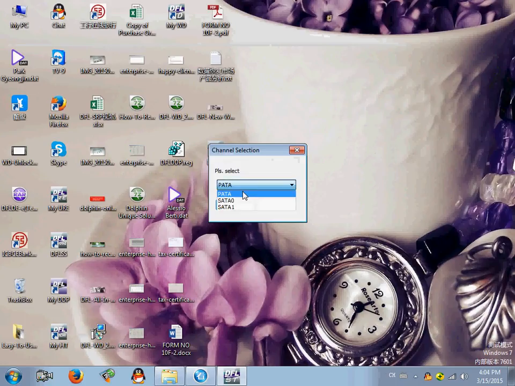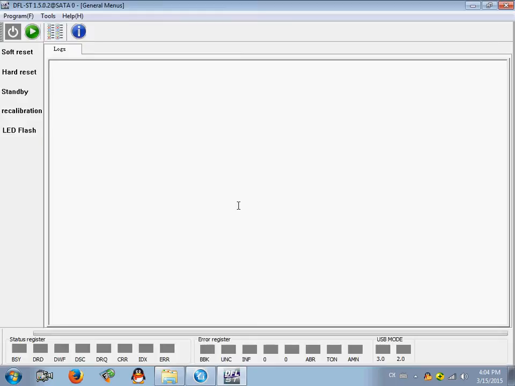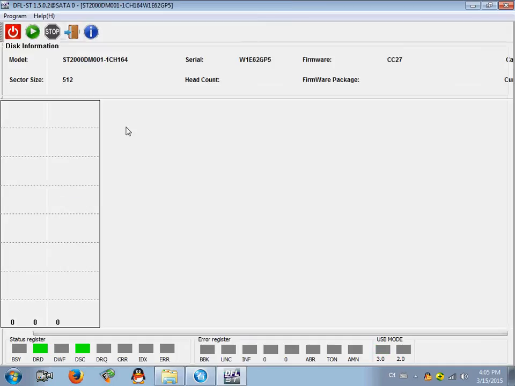Now I have just connected one Seagate hard drive to the SATA 0 channel. Select the SATA 0 channel, click OK to enter the program and power on the hard drive. You just need to wait until the drive gets detected. Now the DRD and the DSC status registers are on. That means the drive has been detected. Now you can scan the bad sectors here.